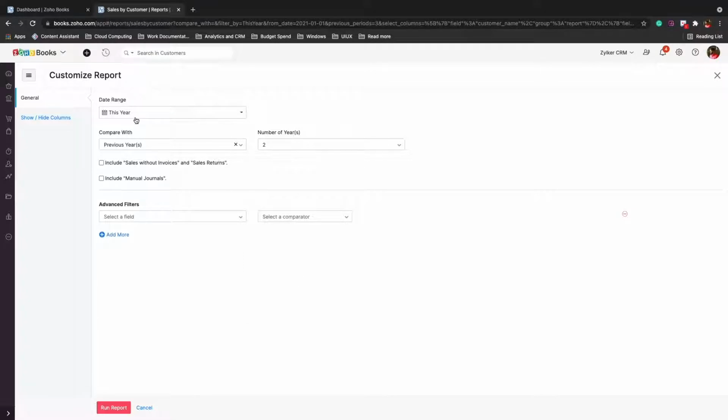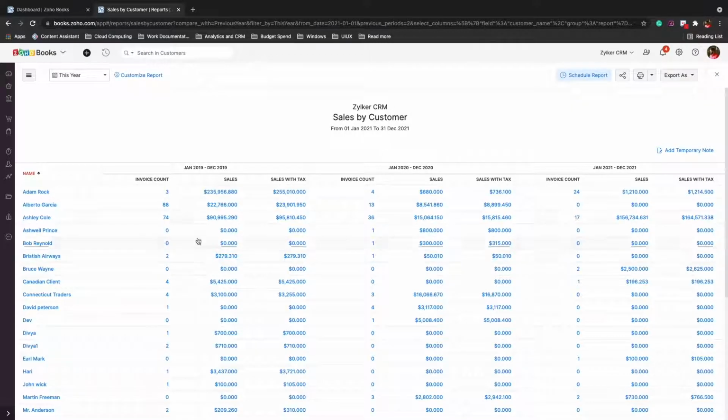I'm just going to keep it simple for now so that it's easier to view. You can of course play around with it. So first is the date range. You can see the date range is this year. You compare it with previous year, previous 2 years, and now I'm just running the report. Yeah, now it should run. So for Jan 2019 to December 2019, Jan 2020 to December 2020, and Jan 2021 to December 2021.